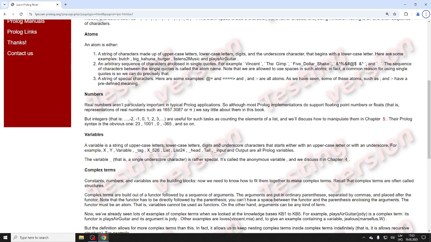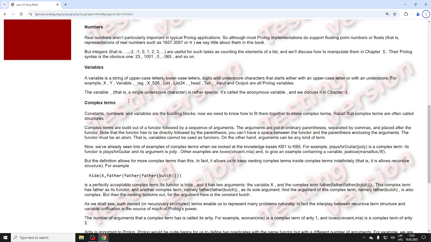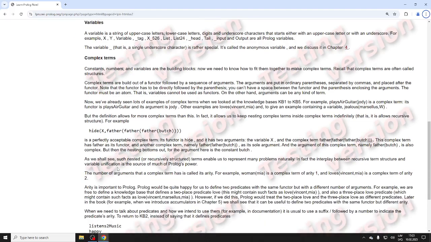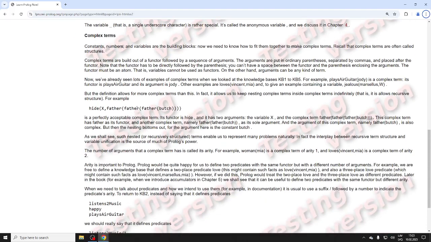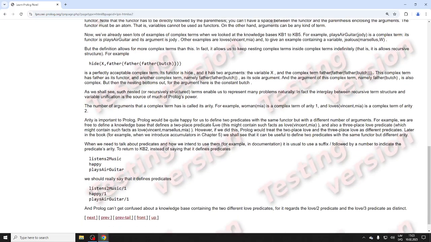So numbers, atoms, variables, we call them complex terms, right? Again, you can also do nesting, kind of like closure, right? In a way we could do something like father, Butch, for example, a recursive structure. That's completely allowed, right?